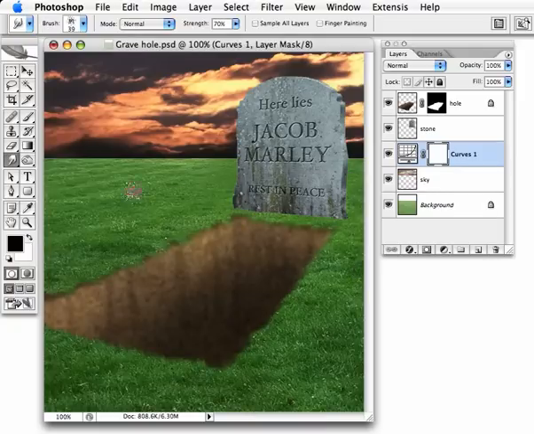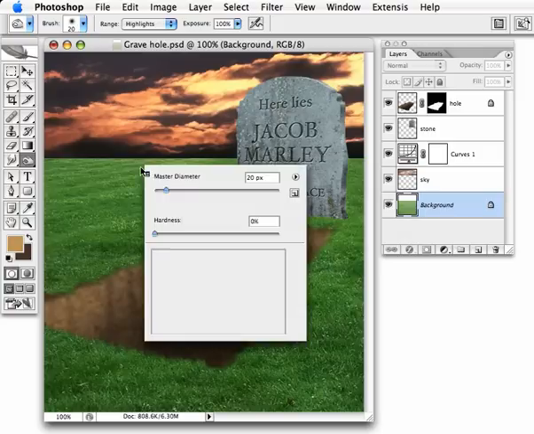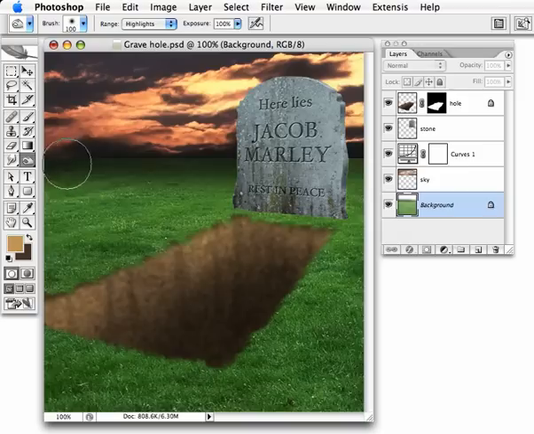That's not bad as far as it goes, but the grass looks artificial next to the sky. We need to darken it up where it reaches the sky. We'll go to the background layer and use the burn tool again. By darkening up the back, we blend the grass more seamlessly into the sky.